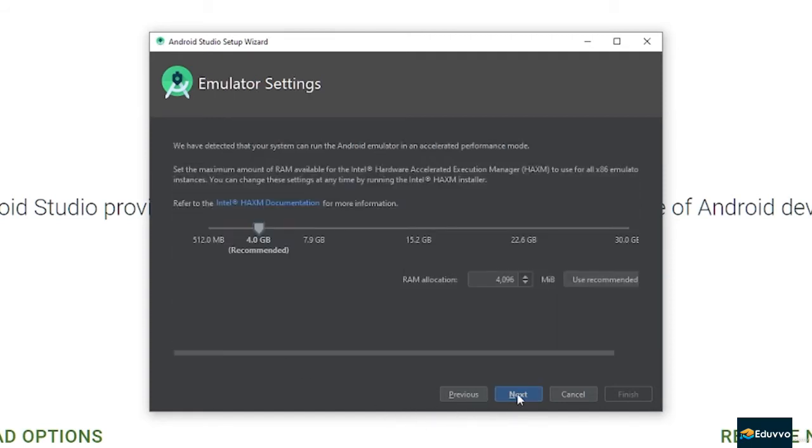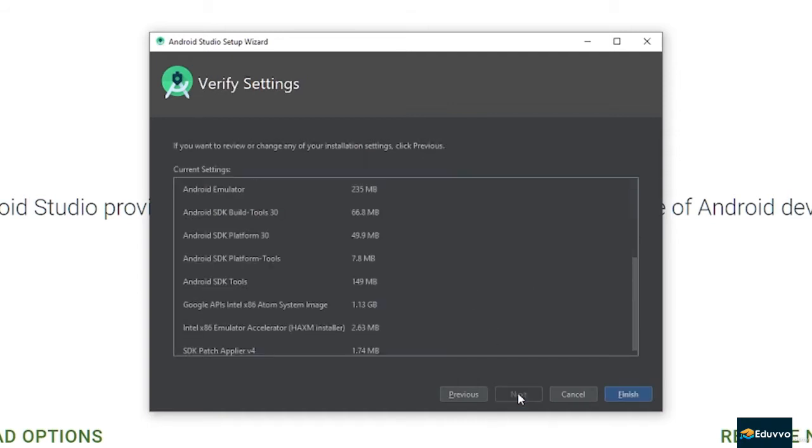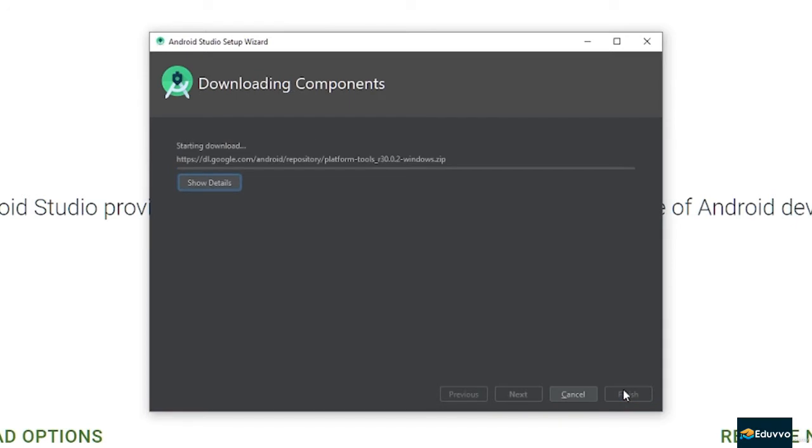With all those options, let's click Next here. We can stick to these defaults here. You might not see this screen if you don't have this HAXM tool available. No problem in that case, no worries. Let's click Next and Finish.